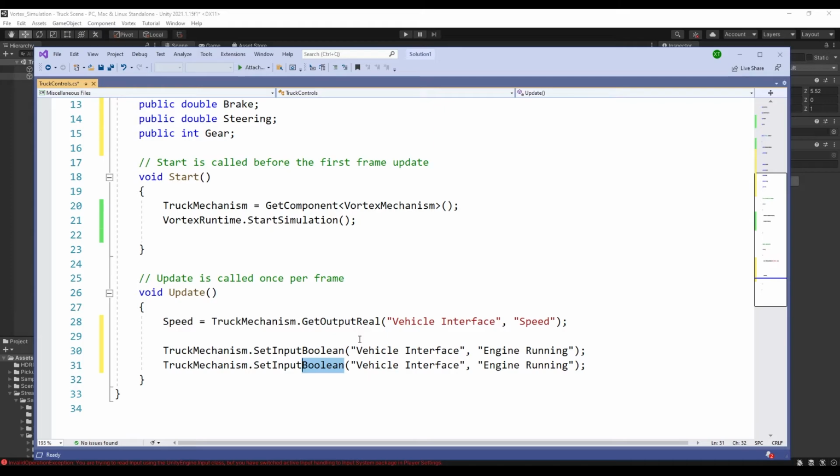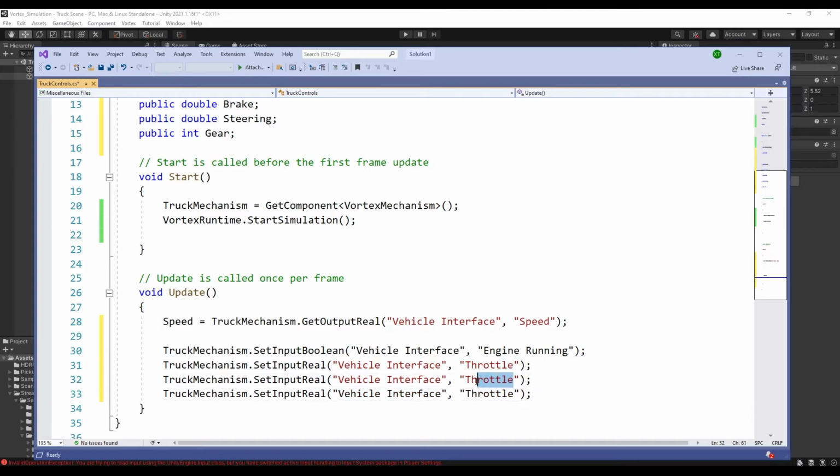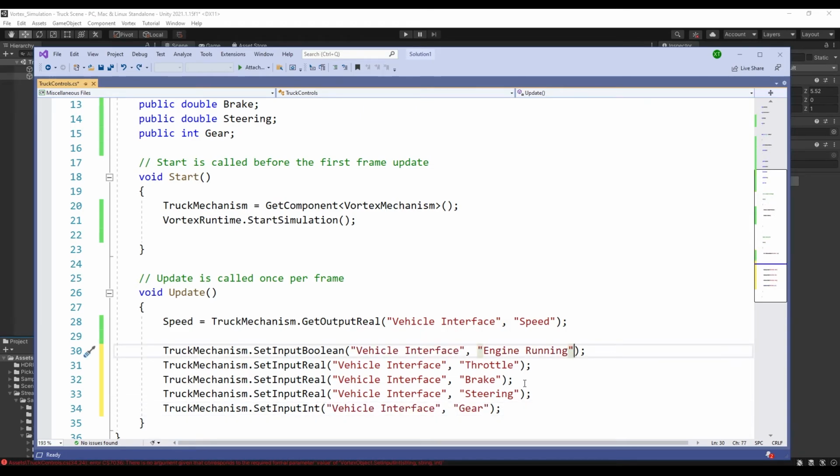So we can copy and paste this line for the throttle. In that case, it will be set input real, and the name will be throttle. And we can do the same thing for brake and steering, and also for the gear, which in that case will be set input int. I forgot to add a third argument to these functions, which is the actual value. So in our case, this will be our public variables.